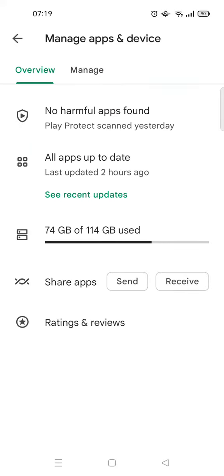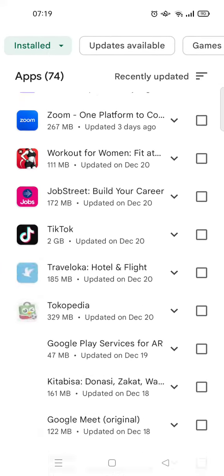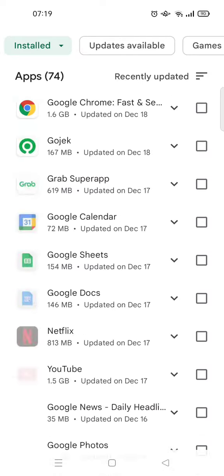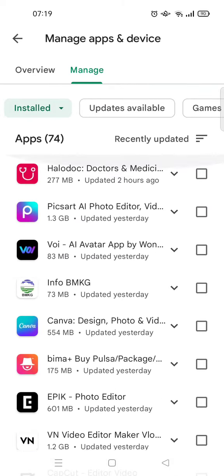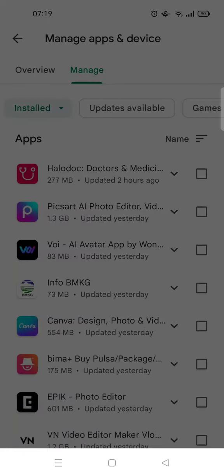And then after that, go to the manage tab, and here to find the apps that you've installed in the past, you can just click on this box. So this right here are the current apps that are installed on my phone. But to find the history of apps that have been installed on my phone, just click on this install box and then click on not installed.